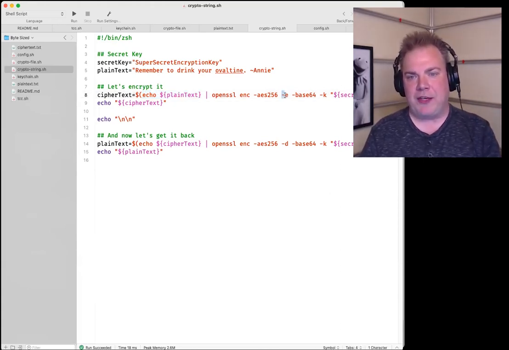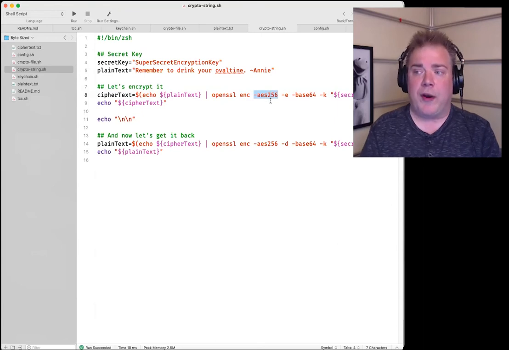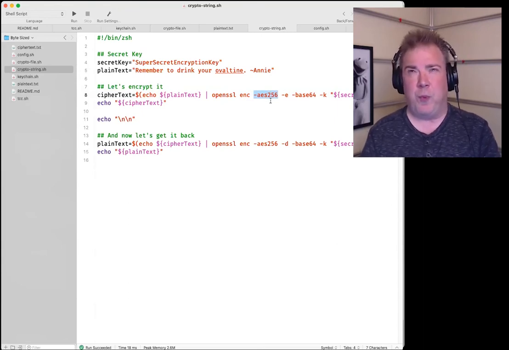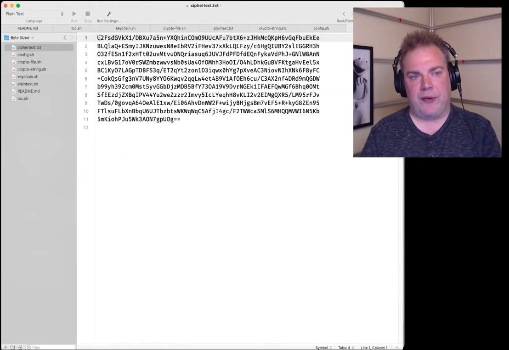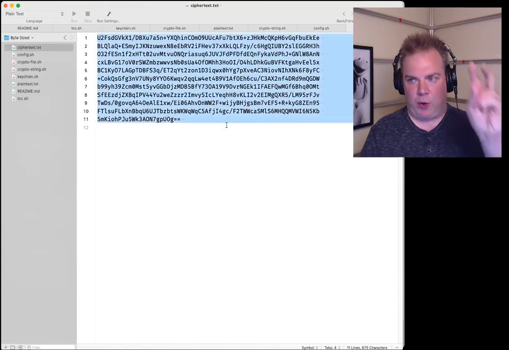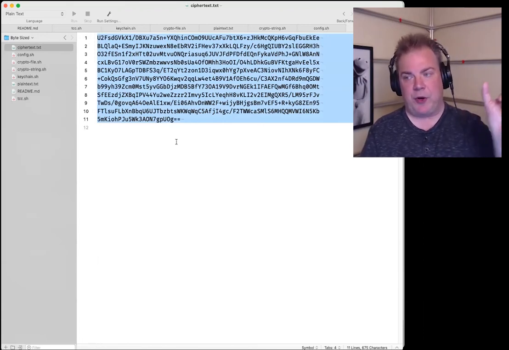And by the way, the main two flags to know in here: enc is for encryption. The AES 256 is just one of many ciphers. It's generally considered the best of the ciphers in there. Minus e is for encryption, d for decryption. I'm doing base64 encoding, which is what you saw in that last file, because this makes it quote unquote human readable.